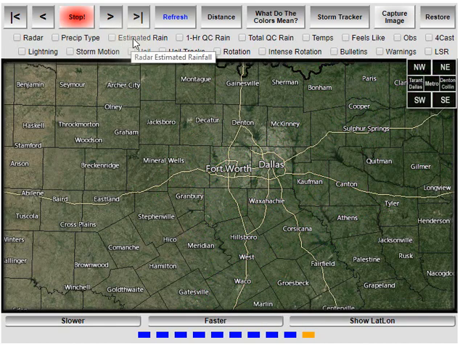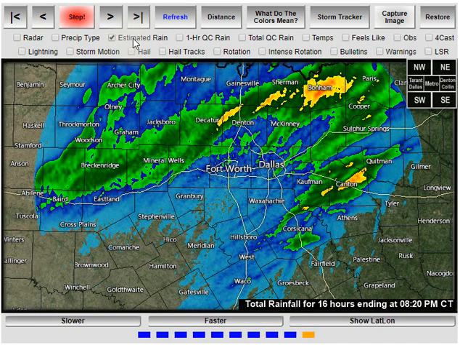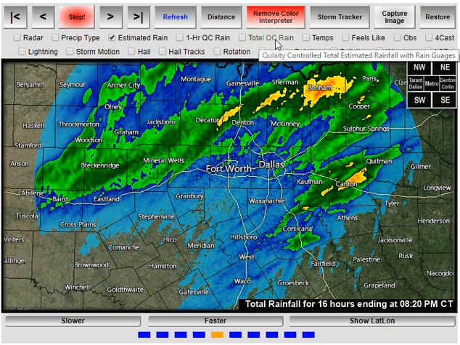Now, here's a new update. This is one I've been working on a long time. Now, we've already had this, the estimated rainfall, and again, you can do the same thing. You can hit the what do the colors mean and pass your cursor over the colors, and it tells you how much rain the radar here in Fort Worth is estimating with these various storms. Now, I'm going to skip this 1 hour QC rain here and go over to the total QC rain momentarily, because the estimated rain and the total QC rain is essentially the same product with a slight difference.